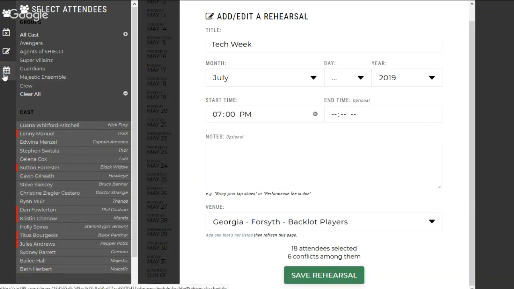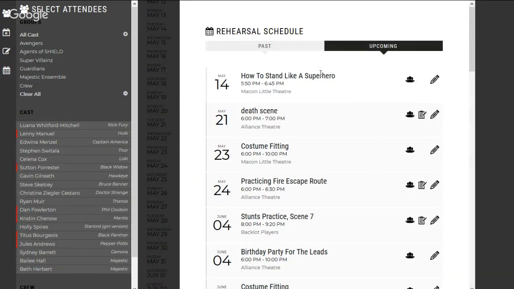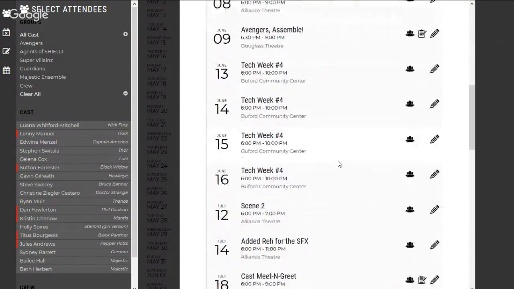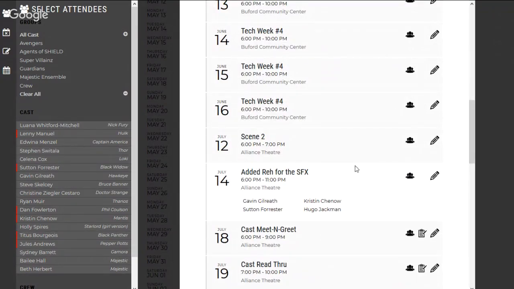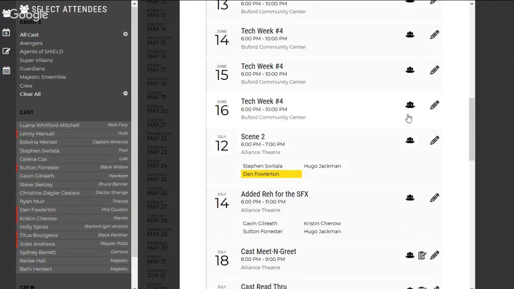The fourth tab is the rehearsal schedule tab. So these are rehearsals that you already have on your schedule, and you can click to edit these rehearsals at any time. So, for example, if I was looking at this added rehearsal for the SFX, if I click on the people icon, you can see who the attendees are. And if I click on the pencil icon, I can edit this rehearsal.